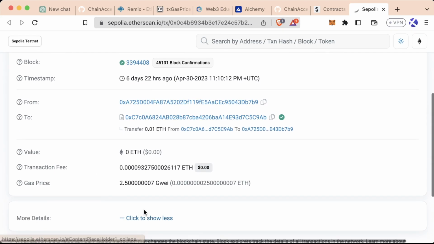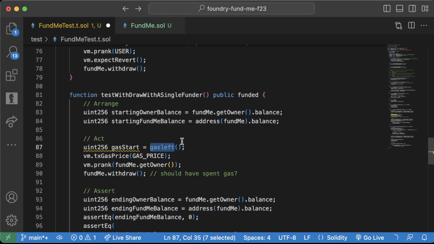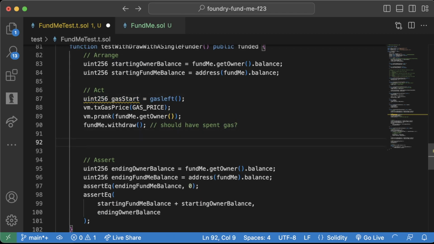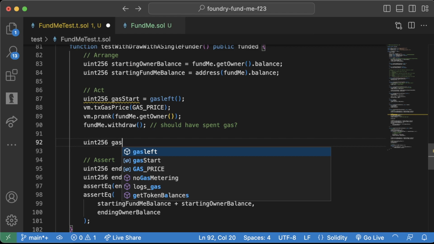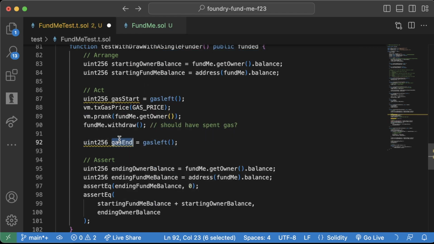Remember how on Etherscan, when we scrolled down, there was a gas limit and gas usage? Whenever you send a transaction, you send a little bit more gas than you're expected to use. And you can see how much gas you have left based on how much you send by calling this gasleft function. So we can get the gasStart. And then after we call withdraw, we can do uint256 gasEnd = gasleft().